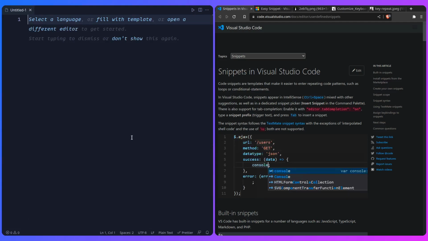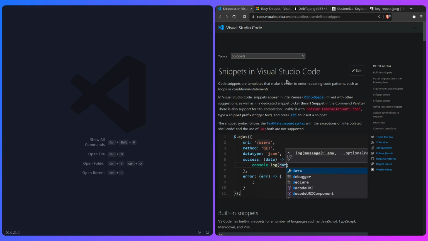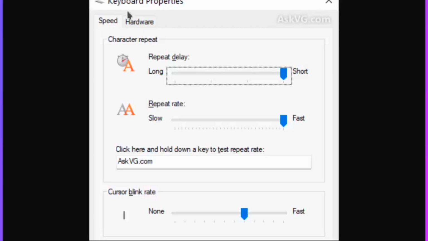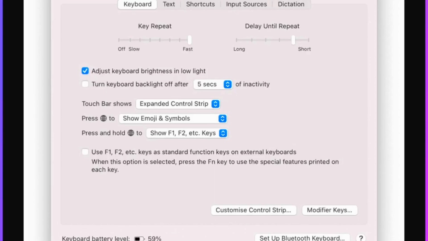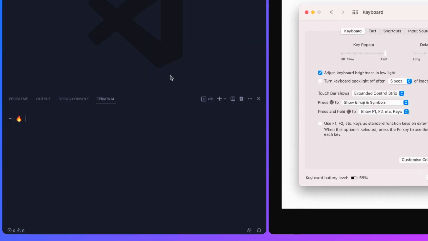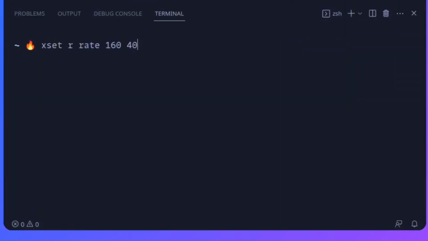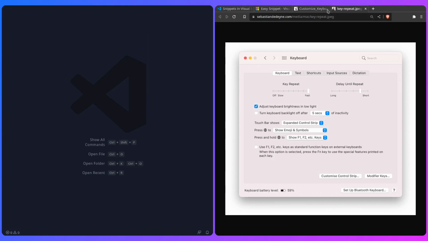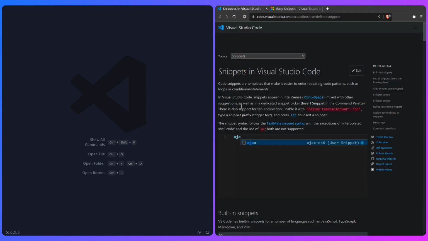Okay, so how can you set this up? Well, basically you need to find the settings. On Linux, for example, it's going to be in the accessibility tab here, so you have repeat keys, delay, speed. On Windows you're going to go to the keyboard properties and you can change this, and on Mac it's the same thing, so you can go to the keyboard. Another thing, if you're using Linux, or I don't know if this works on Mac, but I just use xset r rate and I set this to this number, and then you can go blazingly fast. Alright, so that's an extra tip from me. I'm just going to close all of this so we can start talking about snippets.